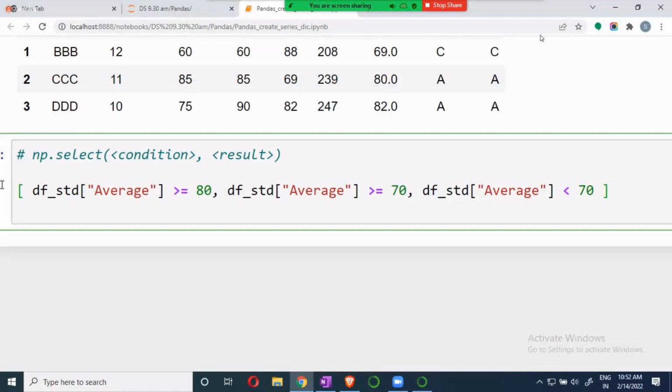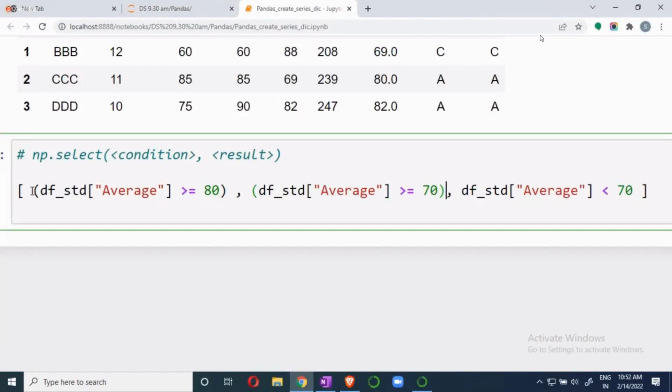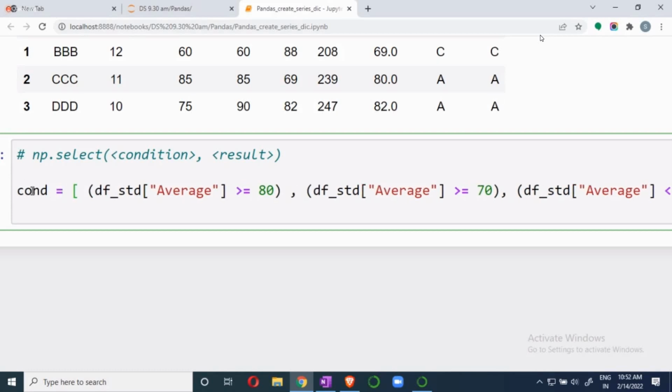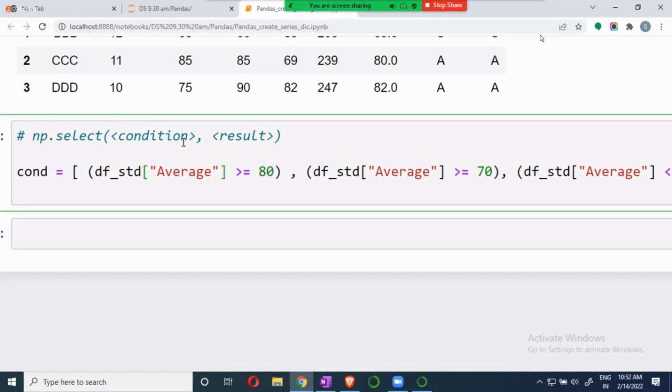Now for your convenience, you can put each one inside one more bracket also for your understanding. It's not mandatory again. Just for your understanding, I'm doing it. First condition, second condition, and third condition. Okay, guys, 3 conditions I got. This list I will give a name as C and D. Now I will run this one. Clear? This is the condition, we got it over here.